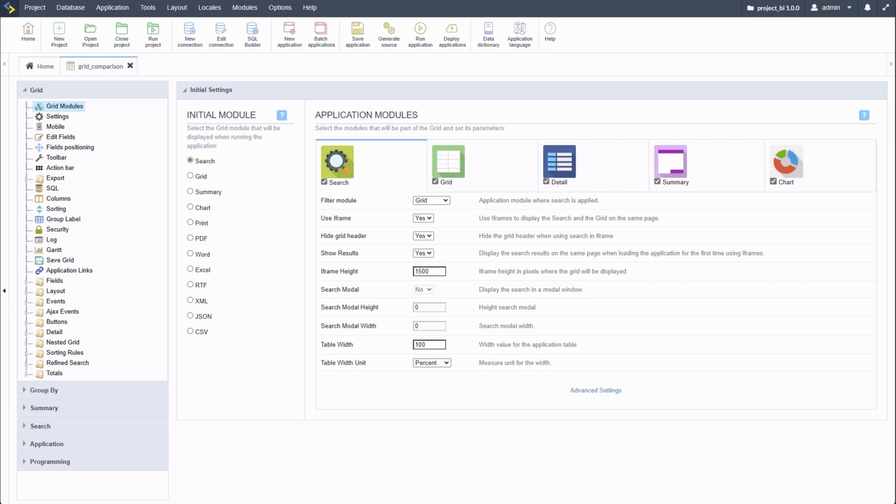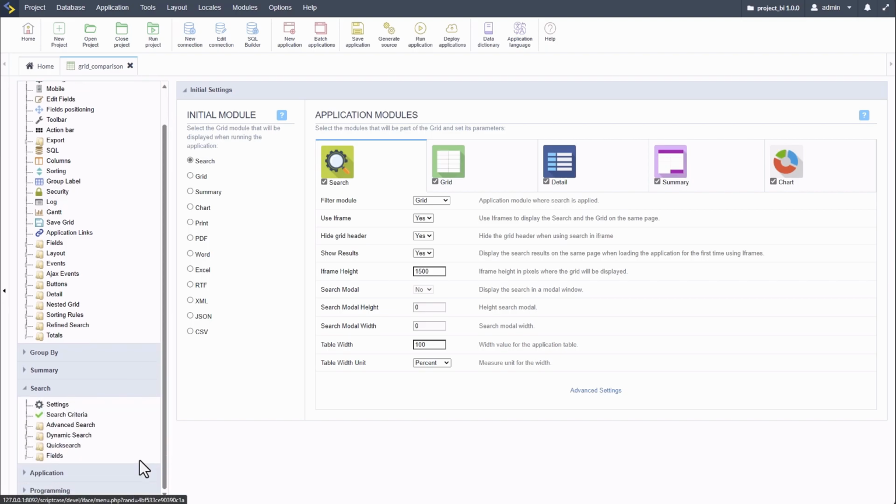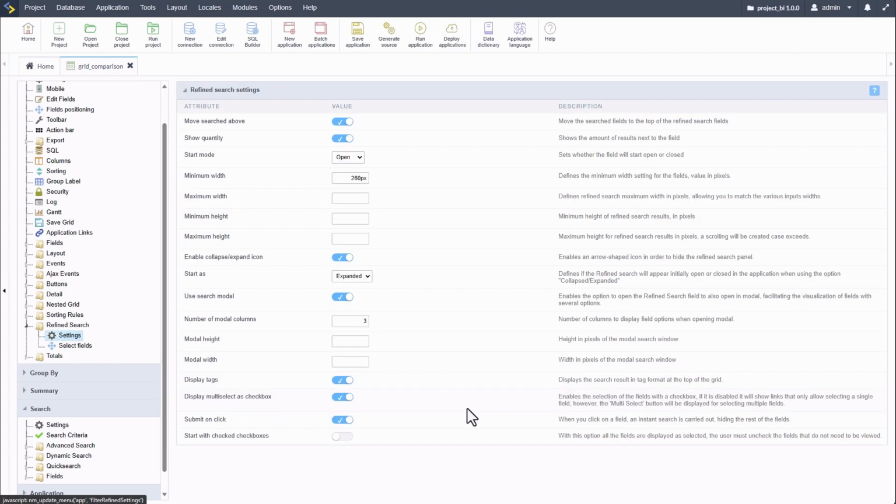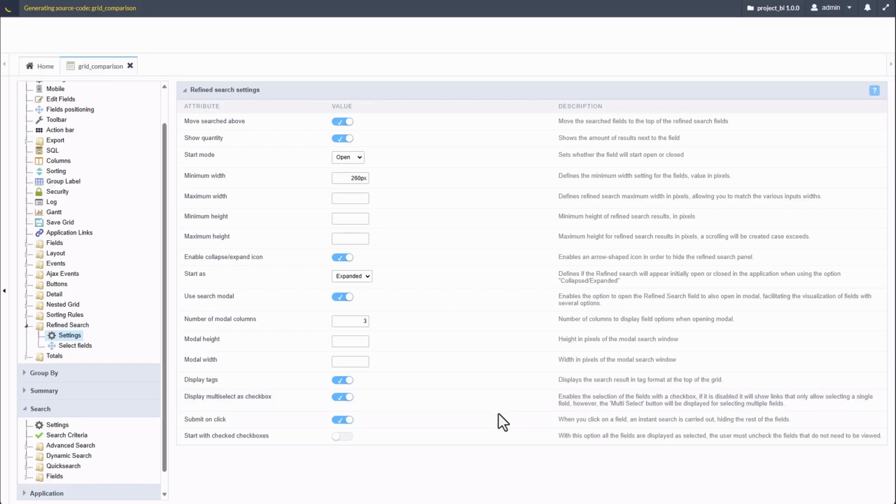Okay, so business intelligence, well, there is still some more to look at, all available here within the grid application. We've just had a look through the search, the advanced search, the dynamic search, as well as the quick search. We've added that to our grid application here, and of course, we still have our refined search, which is also a search functionality.